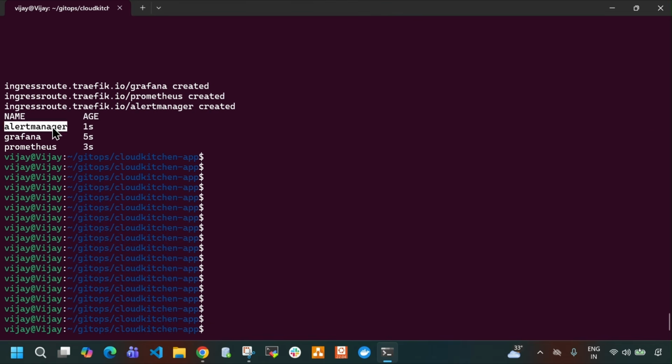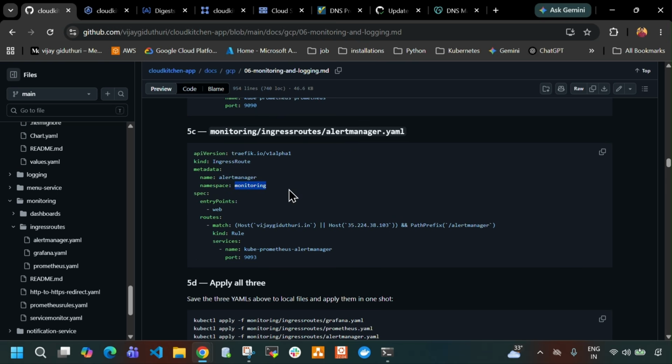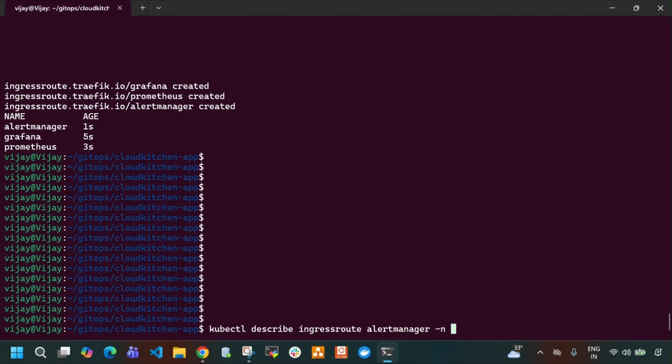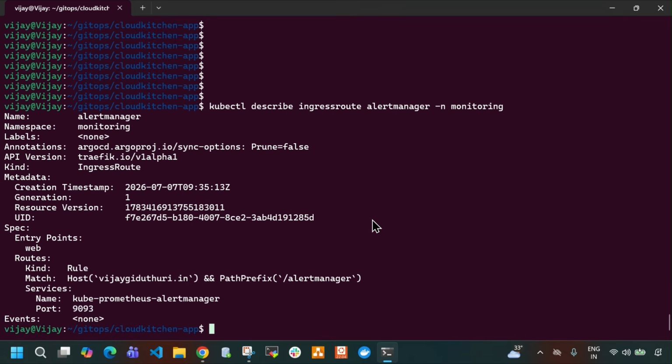Okay, so now if you want to describe any ingress route, you can directly run this command: kubectl describe ingressroute, ingress route name, -n. Let me check the namespace name. I think it will be monitoring, guys. Okay, so here you can see monitoring, and it is going to display full details, guys.